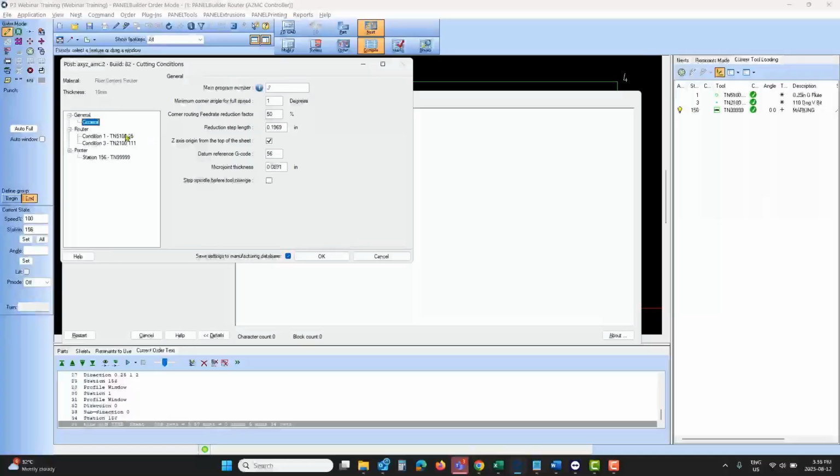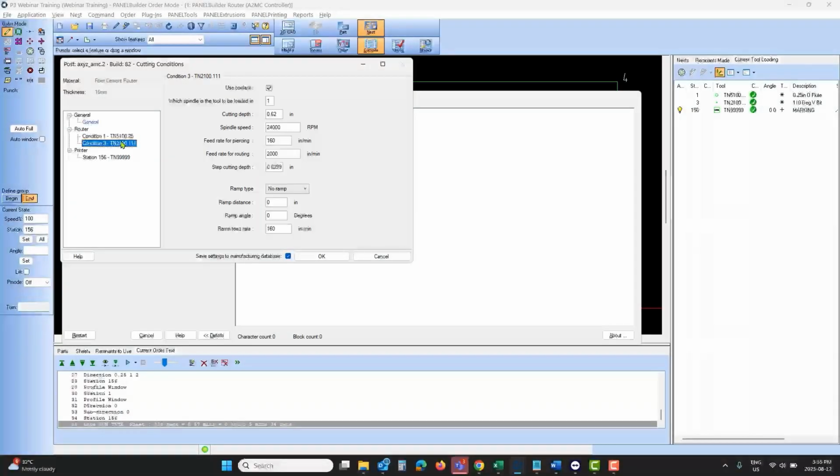What you can see here is we have condition 1 and condition 3. This is specified with the TN number, which is the tool number. If you are ever confused by the identification in PANELBuilder, that is okay. If you look to the right of your screen here, you do have the description as well to help identify that. So we're going to update our 1/4" bit here.